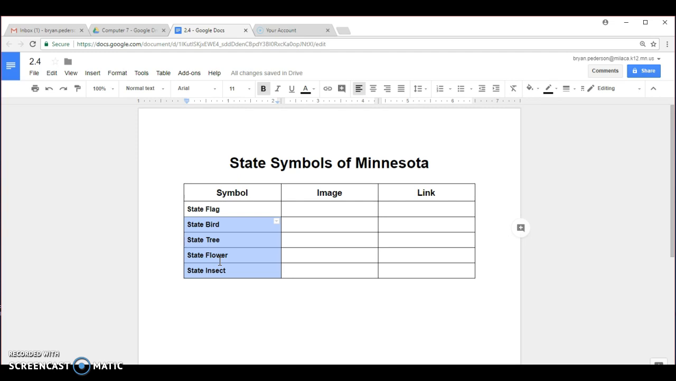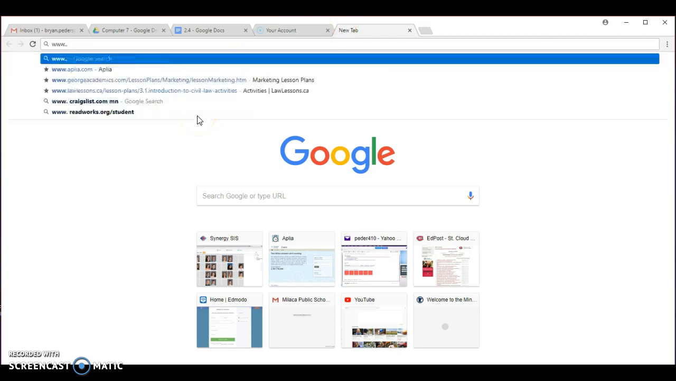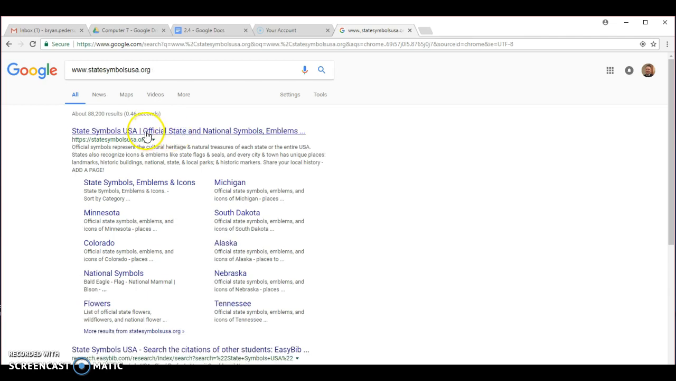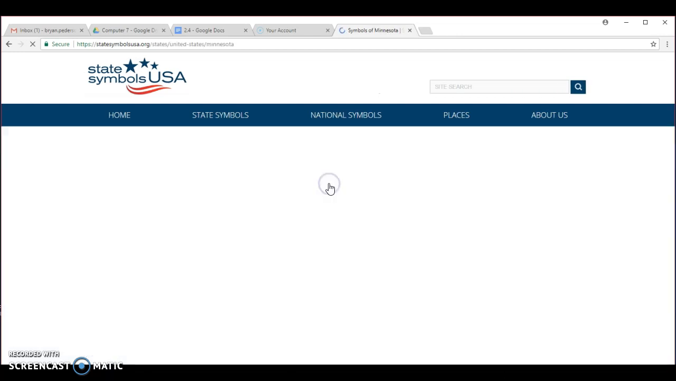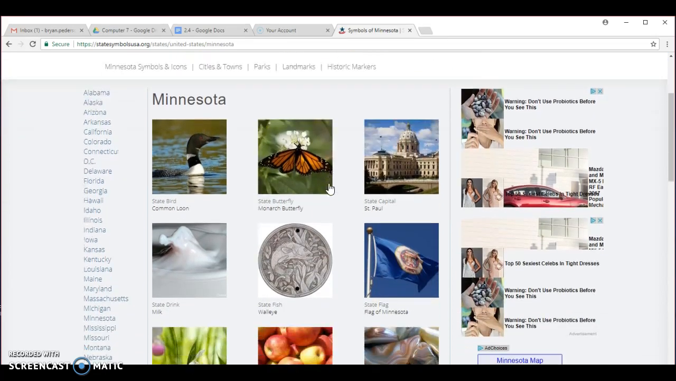Okay, step 11. It says to find images and information about state symbols, we're going to open a new tab. So right up here is where we do a new tab. And we're going to type in www.statesymbolsusa.org. And I typed something wrong, but here it shows it to me right here. So I'm just going to click on that. So what we want to do then is click on Minnesota. Alright, so it wants us to click the state flag.